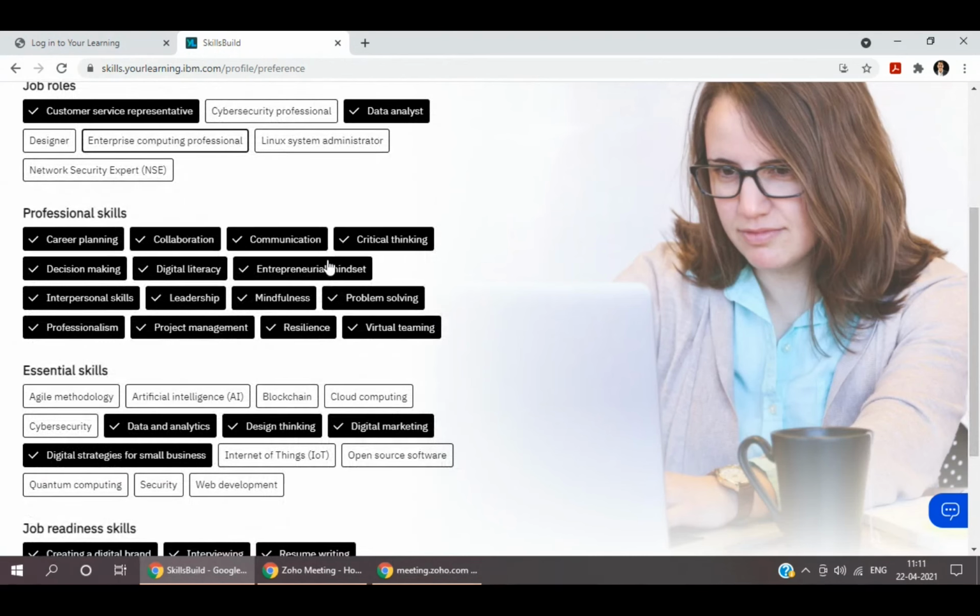Then comes the professional skills. So what are the kind of skills that you want to build on? You can say I have selected all of them because as a master trainer, I wanted to experience what are the different courses. That's why I've selected all of them. But for you, you select what you think are relevant. Again, here as well, you can select and unselect anything you want. There is no restriction here. As I said, you can select all of them.